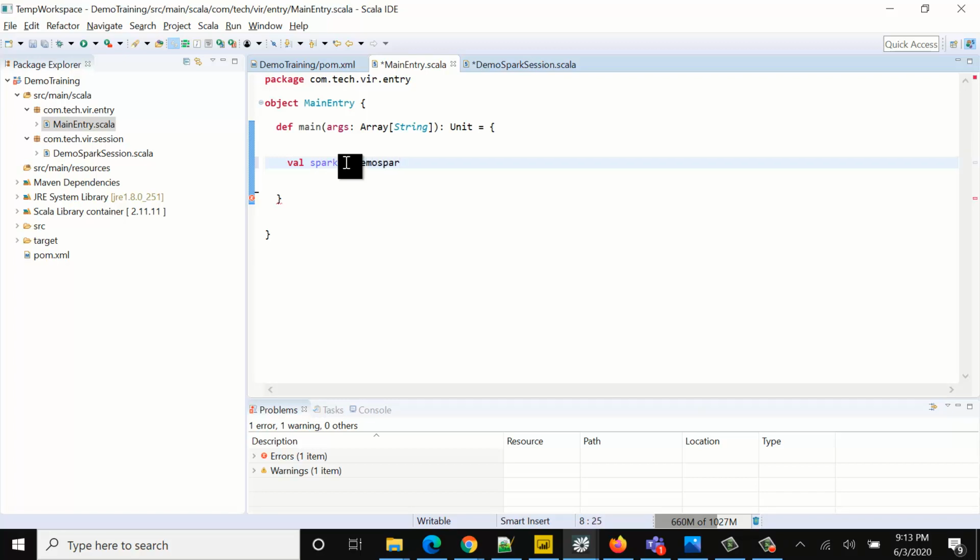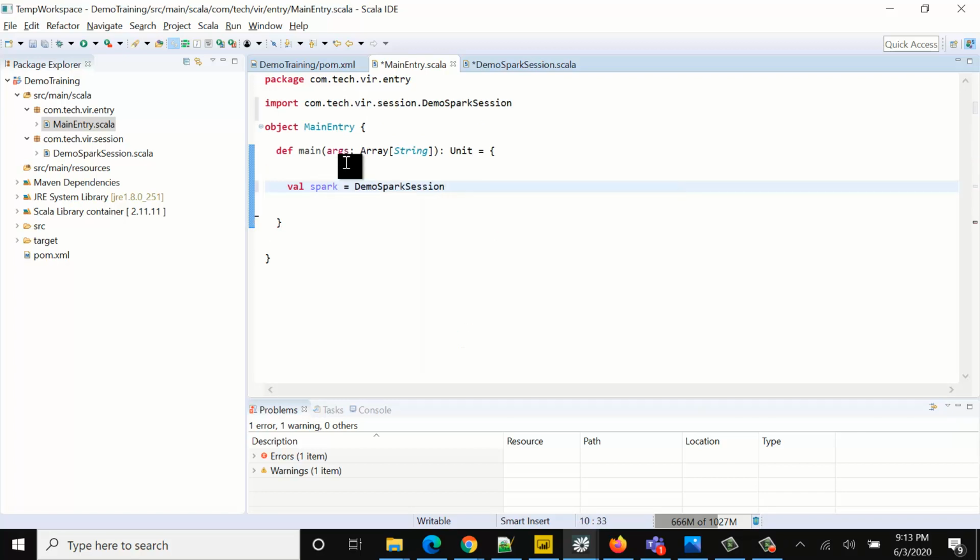Demo Spark. Session dot SparkSession will give me an instance of Spark session. I named it as spark. What I now want to do is create some simple data. Take an example of employee and department. Let's create data for an employee and data for a department, and do a quick join to find out which employee belongs to which department, right?